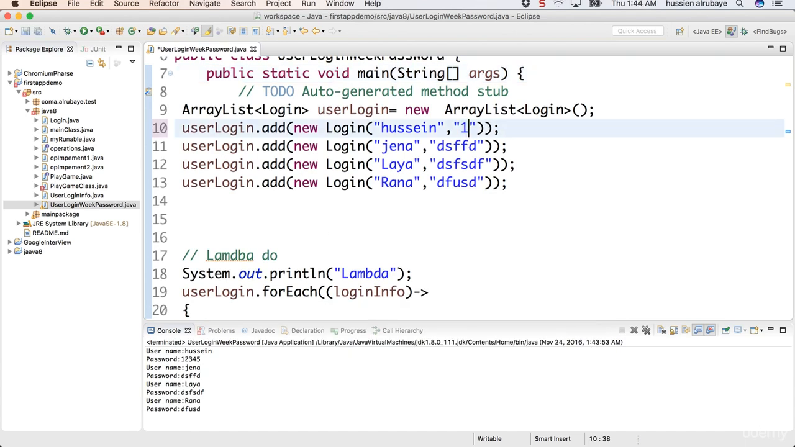A weak password, we suppose, is a password with equal or less than 3 characters. So if you have 3 characters or fewer, it will say, hey, these people have a weak password. If you see now, I have 2 users, Hussein and Rana, both of them having 3 characters. So it has to tell me, hey, these people have a weak password. So how do we do that?